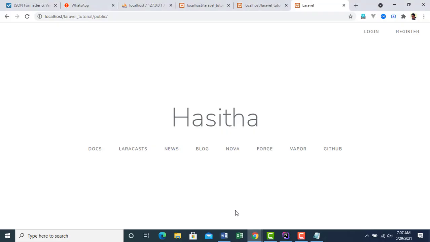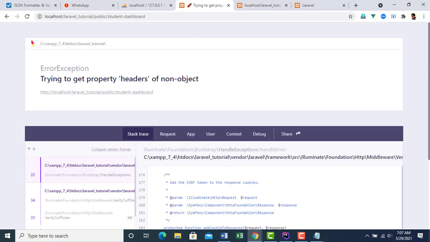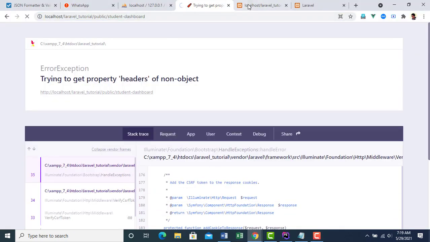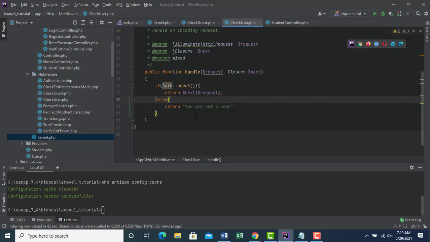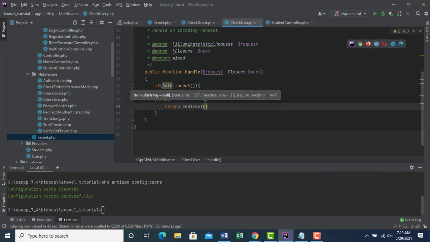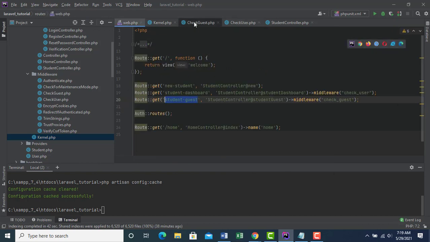Student dashboard. Okay, here there was an error. If I go to student dashboard, because I am only returning like this, that is wrong. Apart from that, I am going to redirect. If he is not a user, I am going to redirect to student guest.